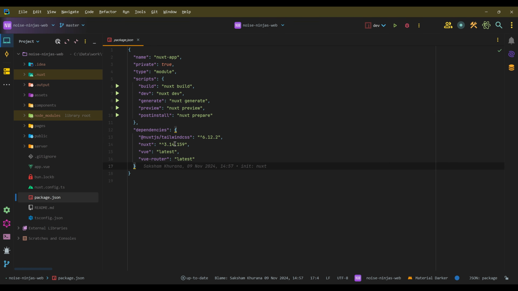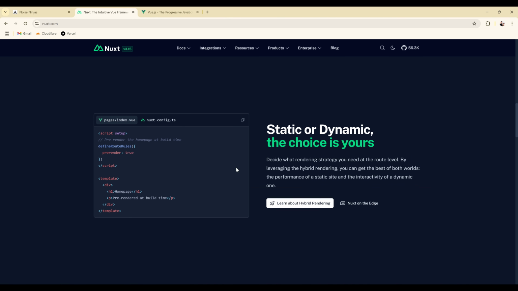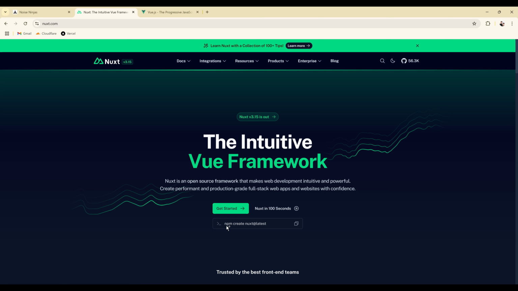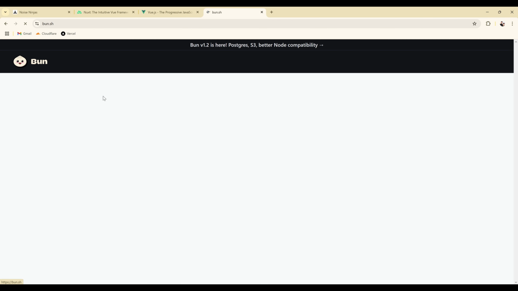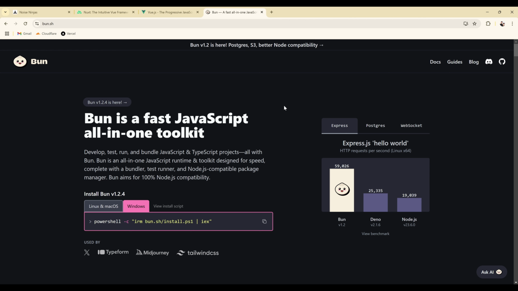In the package.json, since I started with Nuxt, there's a simple npm create nuxt to get started, and it has built most of the directory structure as well as the package.json. You can also use Bun.js. For people who don't know what Bun.js is, Bun.js is a very good JavaScript runtime, just like Node. Node.js is a JavaScript runtime that helps us on both the client side and the server side. Similarly, Bun can also be used for both client-side and server-side things.